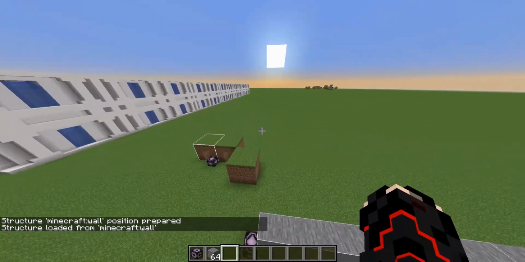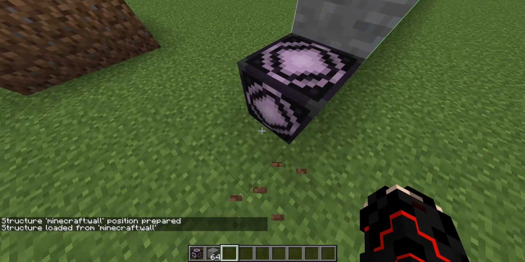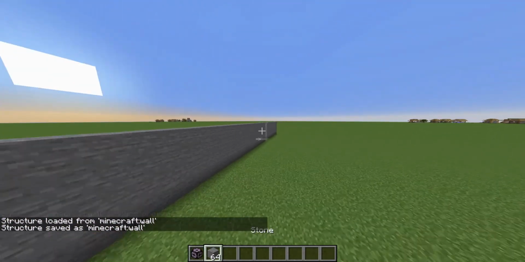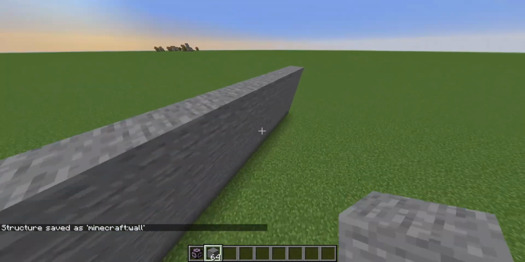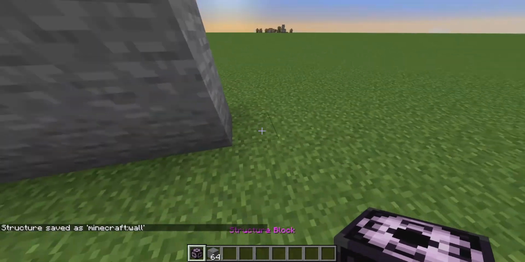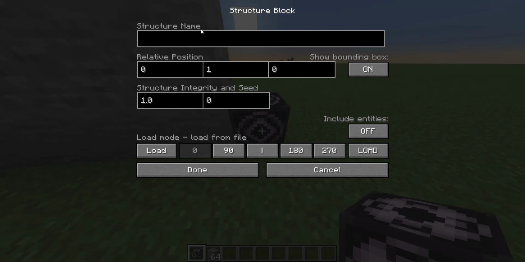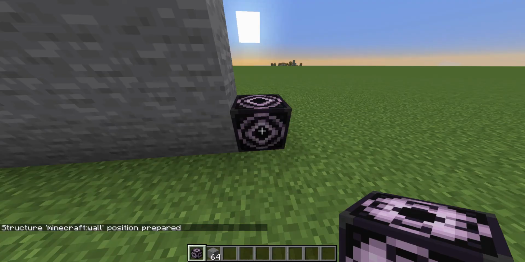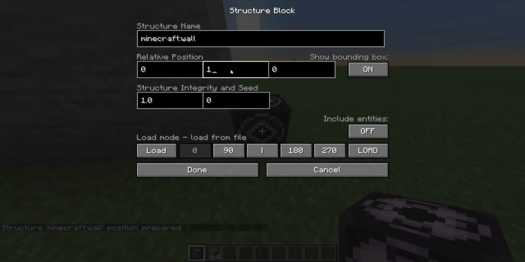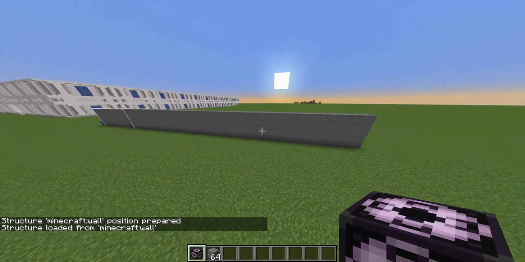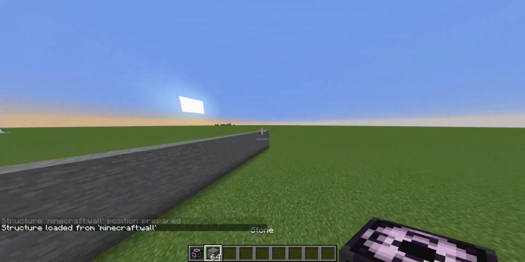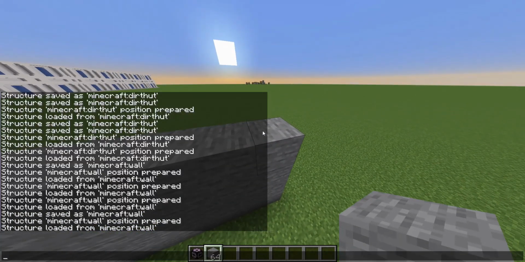And that still doesn't work, and that's because I forgot to hit save. That is always important. If you forget to hit save, it could cause some serious problems. So next up, let's see if it works now. Wall, relative position 0, load, and boom, done. Now, if it's just a stone wall, you could always use the /fill command.